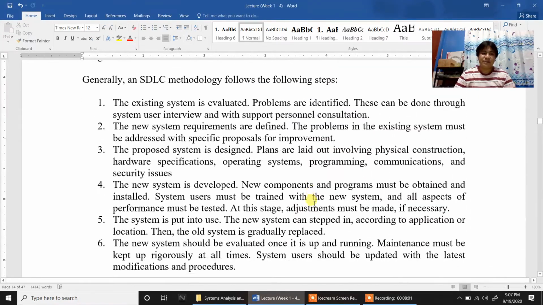Now, let's proceed to the general. So SDLC generally follows this kind of step. The existing system is evaluated, problems are identified. This can be done through system user interviews and with support personnel consultations. So there should be an evaluation first to identify what would be the possible problem to be stated, using interviews and support personnel consultation. So who are these people that you interview?